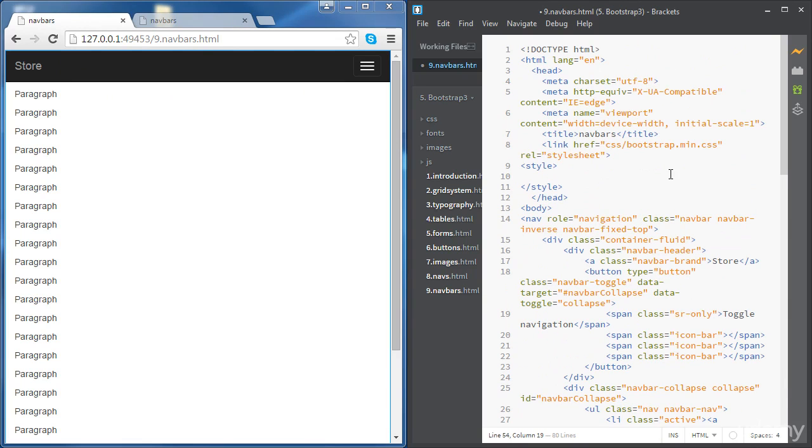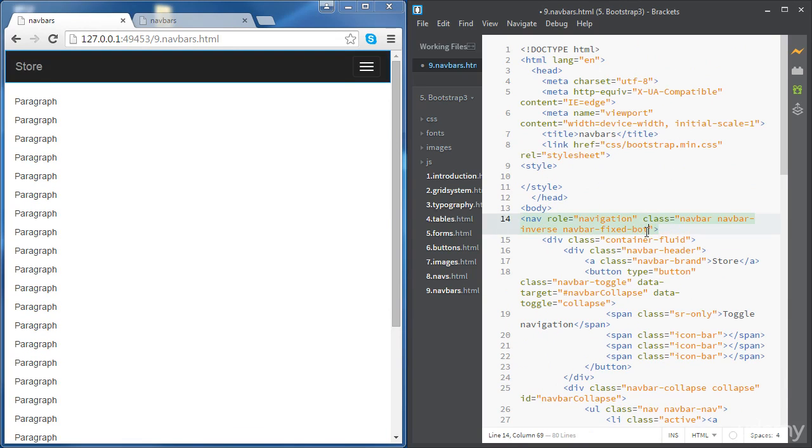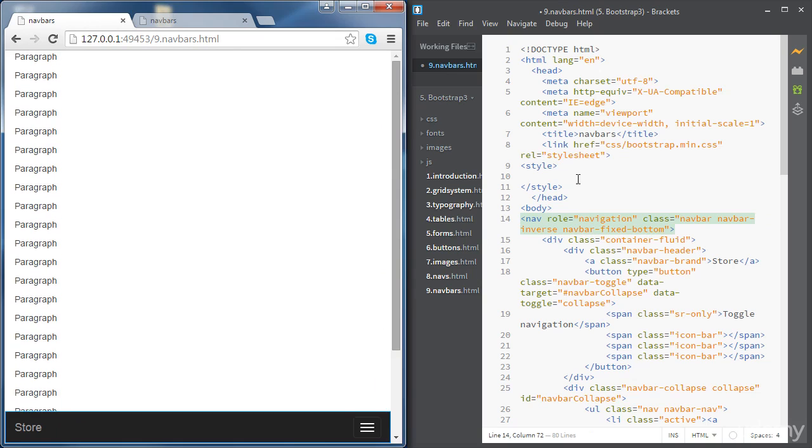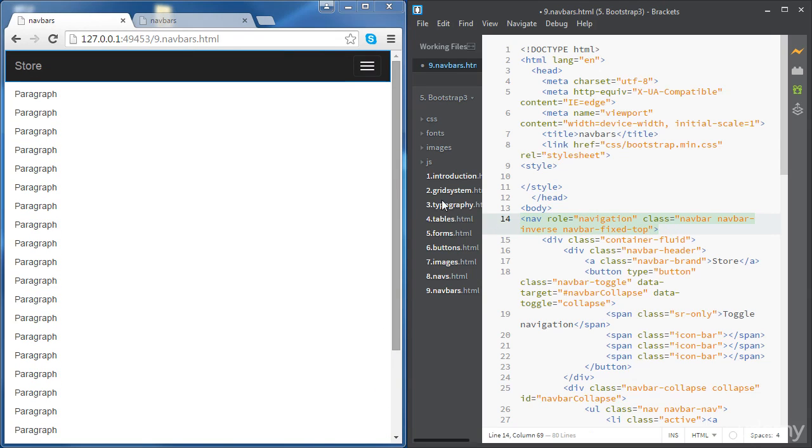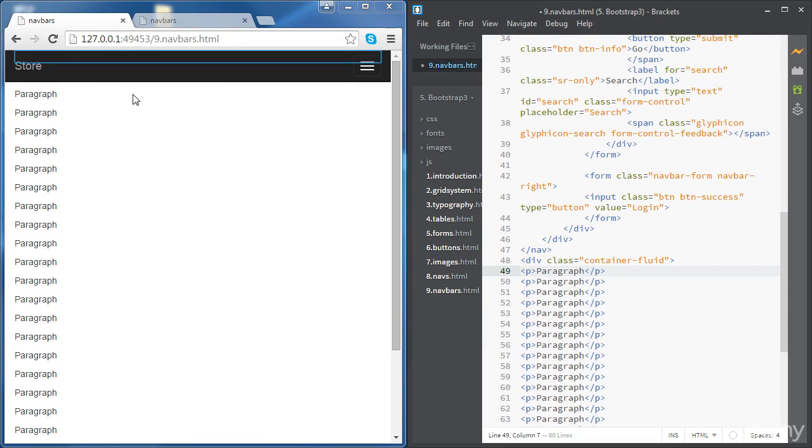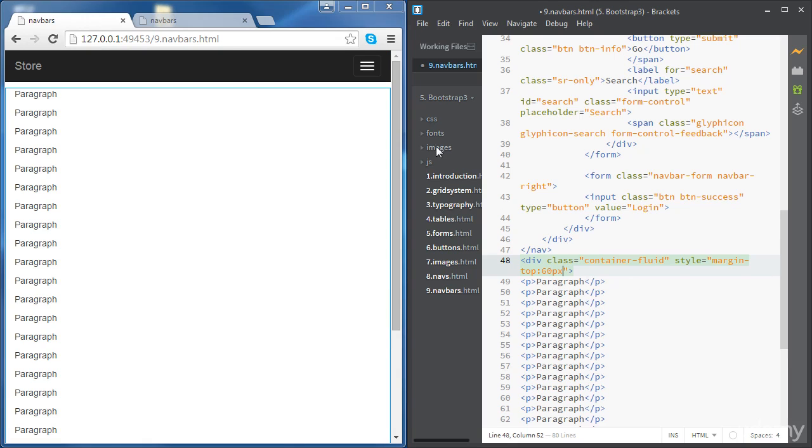So now you can see that the navbar is fixed at the top. We can use navbar fixed bottom as well. It gives a similar behavior. Let's keep it at the top for now. You can notice that there is some content that is actually behind the navbar. If we select the first paragraph, it's actually there. We can avoid that by styling this container, adding a margin top, for example, of 60 pixels. So now our first paragraph starts there.